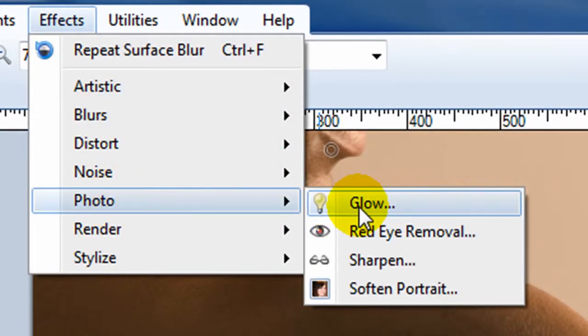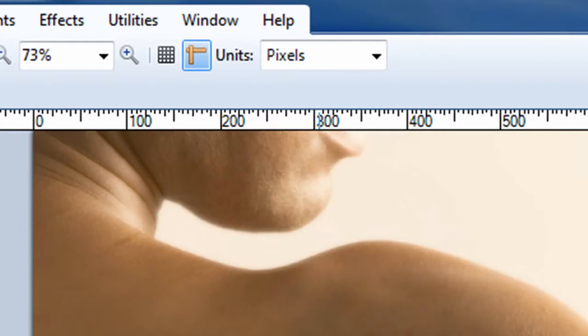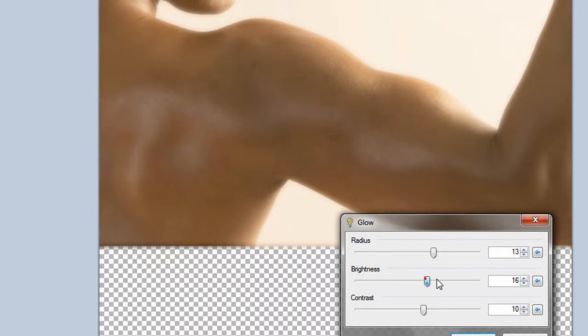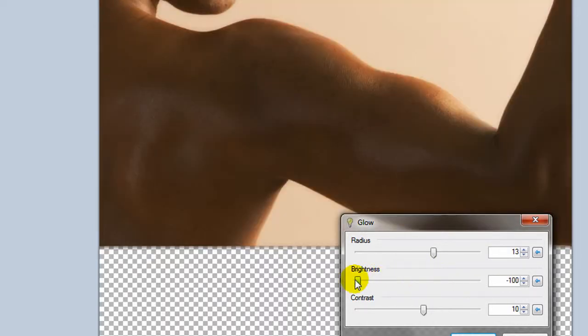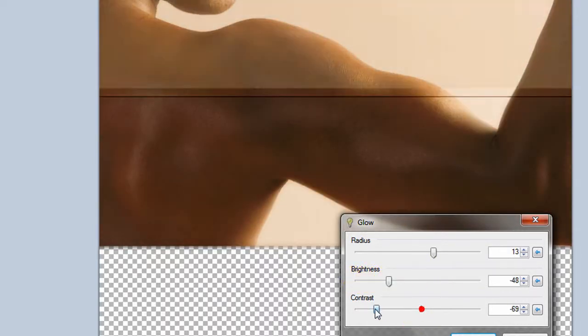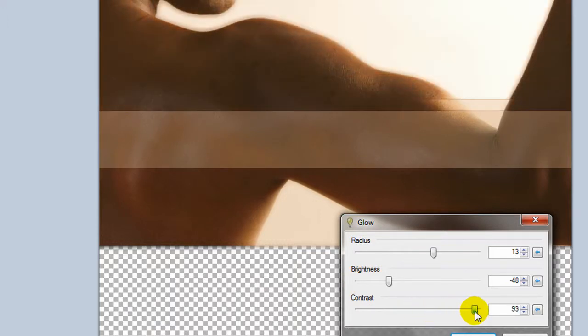Next one is a photo effect. You can apply a glow on a photo effect. Gives it a totally different look. Adjust the brightness. Even make it look a little darker, depending on whether you adjust the contrast high or low.